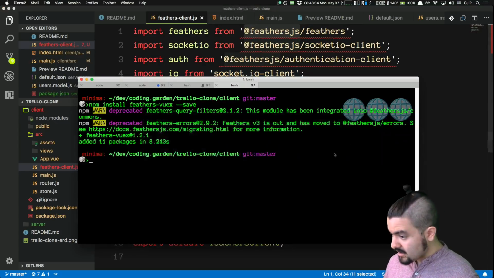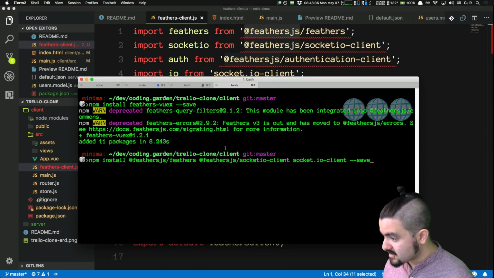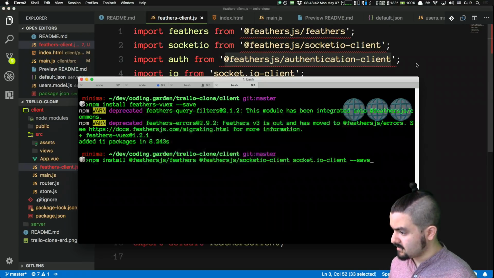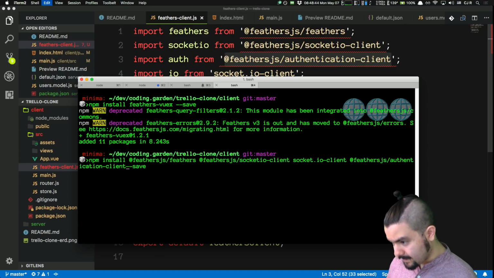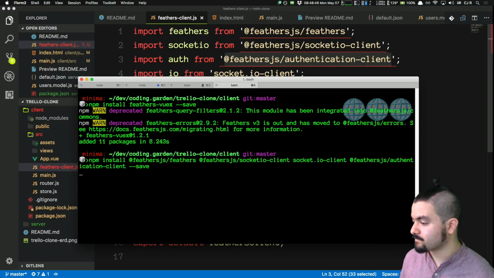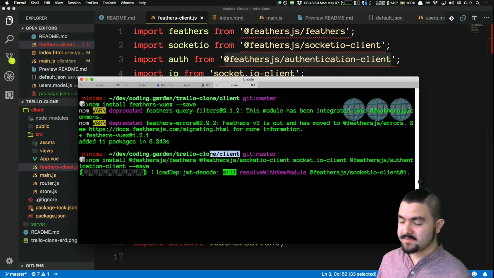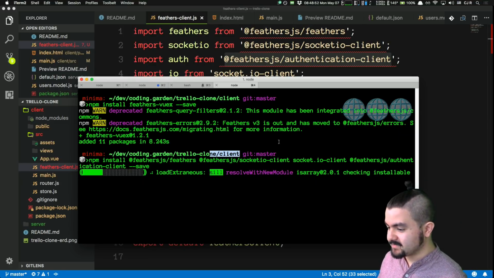So Feathers socket.io client, socket.io client, and then we also need the authentication client. Go. And I am doing this in the client folder. This is my Vue.js application.